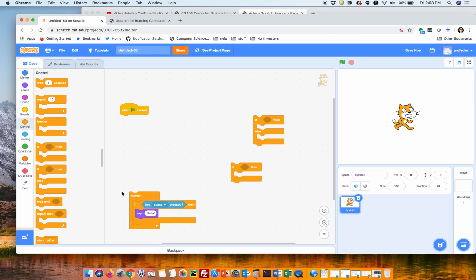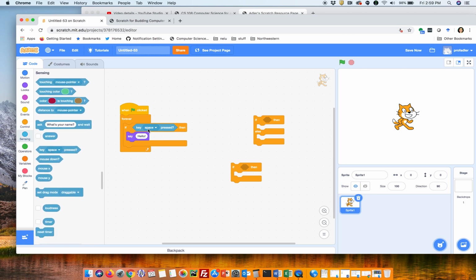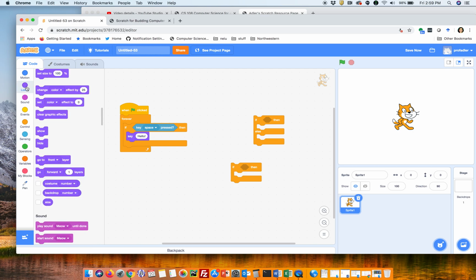And so I'm going to do both for you. And I cheated and I put the code here. But if I can show you where I got it, the forever loop is in the control, the if is in the control, the key sensing has these keys. So you can say if the space bar is pressed, and I'll explain what this code means, and then say hello is in the looks.